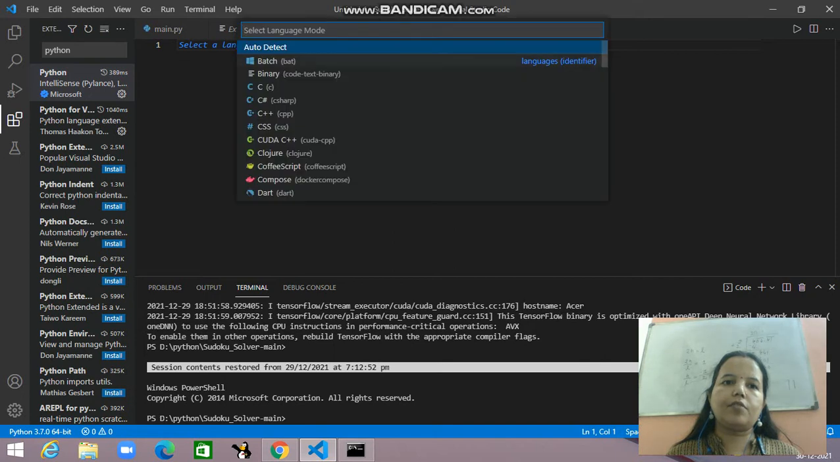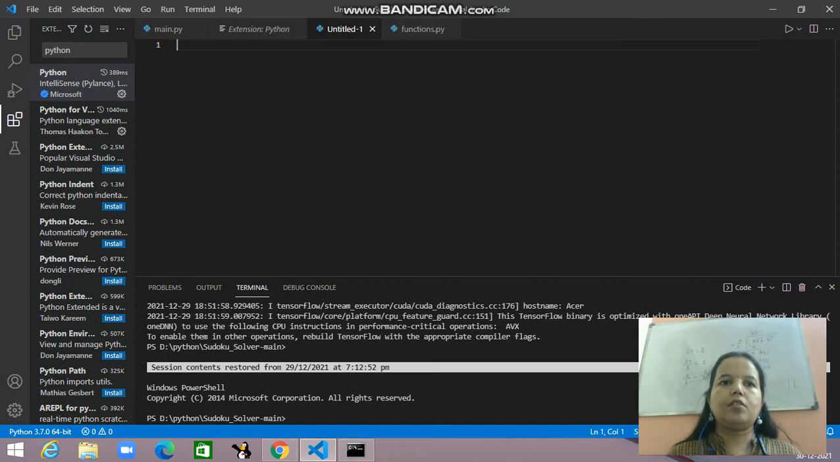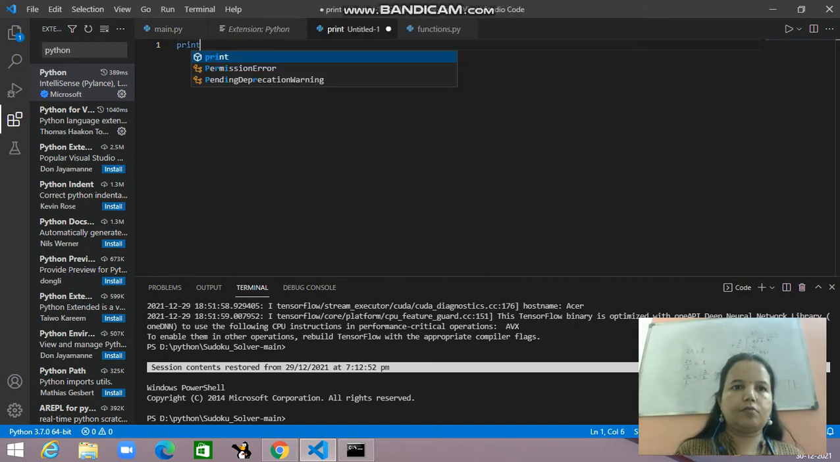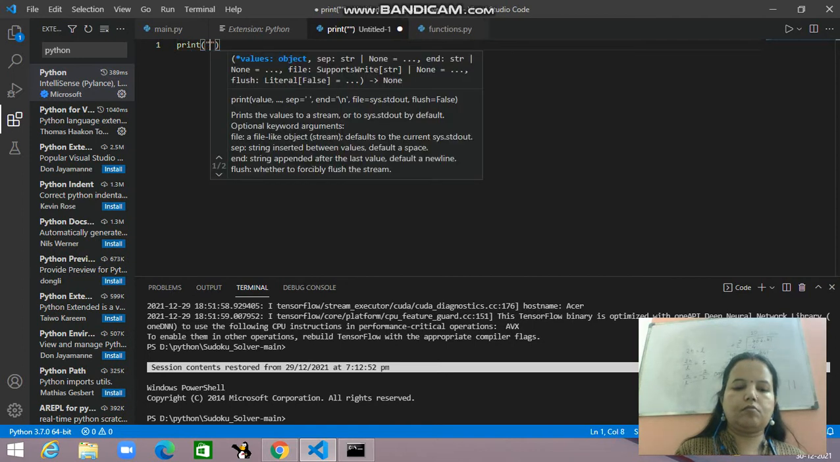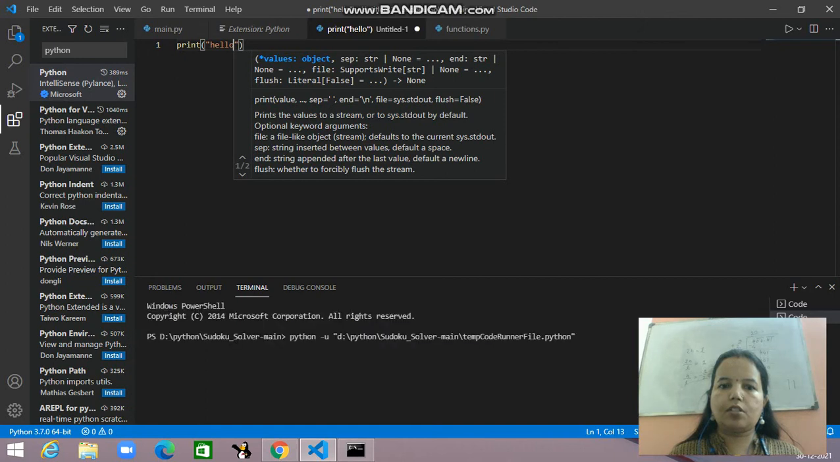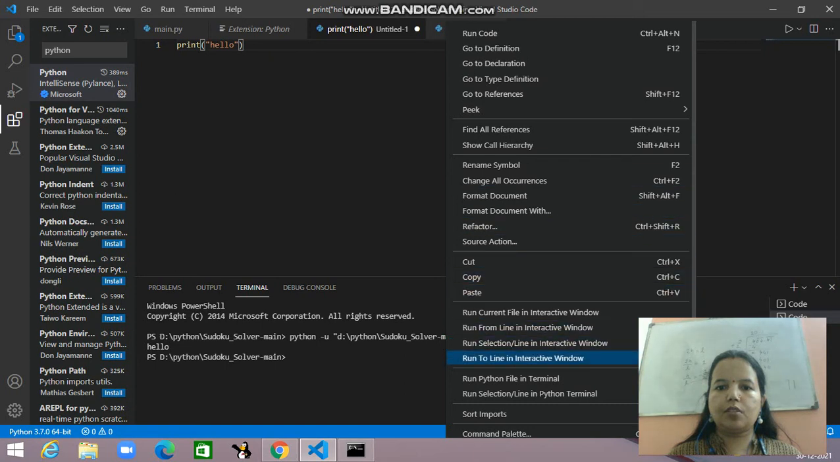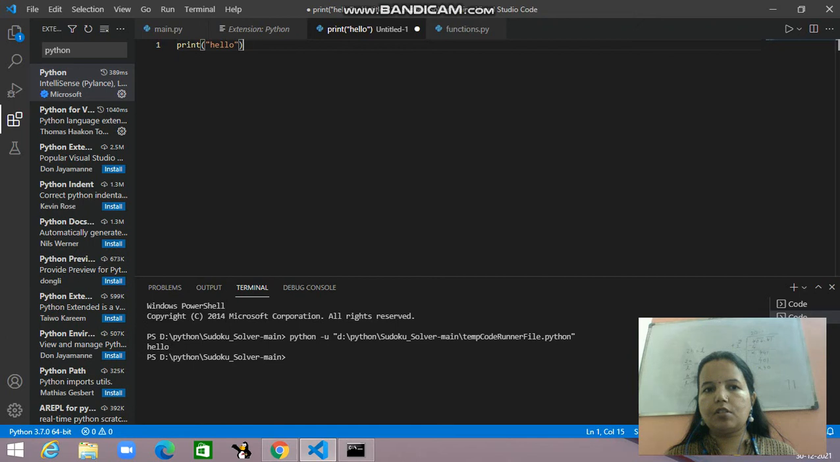When you are selecting a language, you have to select Python here. Now you can write print hello, and you have to run the code. You can run the code from here, or you can run the code from here also. Run current file in the terminal, or run Python file in the terminal. Python code always gives you the result in the terminal, like the command prompt. It is showing here in the terminal.